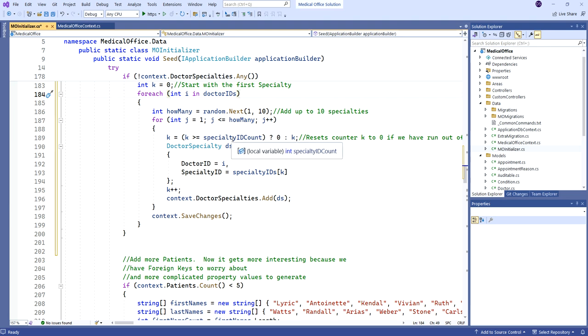We step through the actual specialties with our special ID, our K counter here. If we get to the count, so we run out of them, then we reset it back to 0, so we can start at the index of 0 and pull the whole list out again, right? And that's it. So we get the doctor ID, the specialty ID, bada bing, bada boom, add it to the doctor specialties and save changes. And that should take care of seeding these extra things.